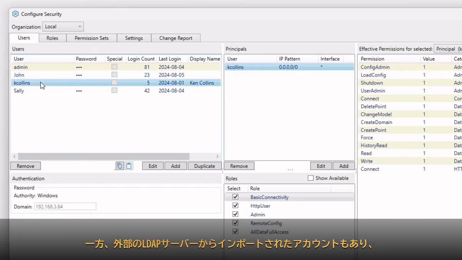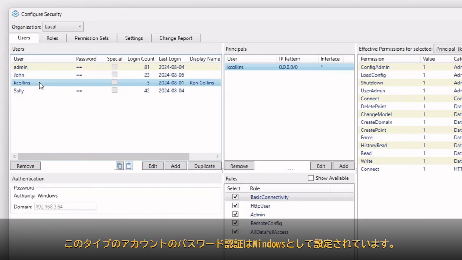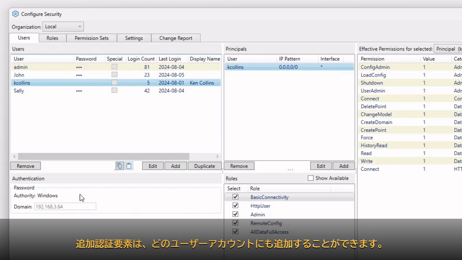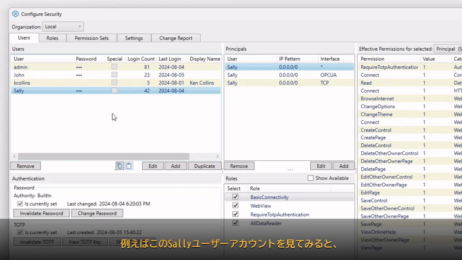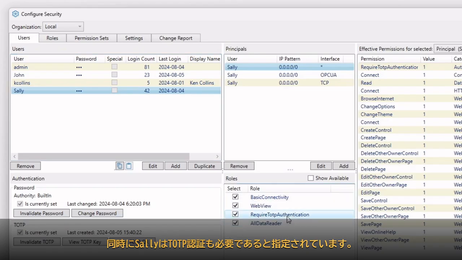On the other hand, we also have accounts like this one, which has been imported from an external LDAP server. And so the password authority for this type of account is Windows. Additional authentication factors can be added for any user account. So as an example here, when I look at the Sally user account, it is a built-in account within DataHub, and we've got a password, but we've also indicated that Sally requires TOTP authentication.